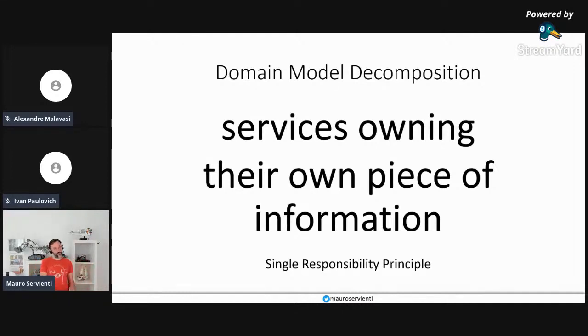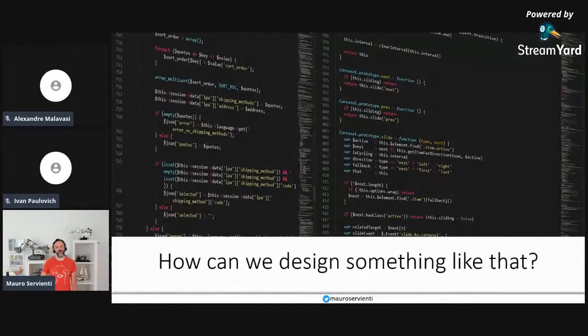So we have services owning their own piece of information. Each one owns a subset of the information that is then displayed to the user on what the user perceives as a single page, right? And at this point, if that's true, the next question should be, how can we design something like that?